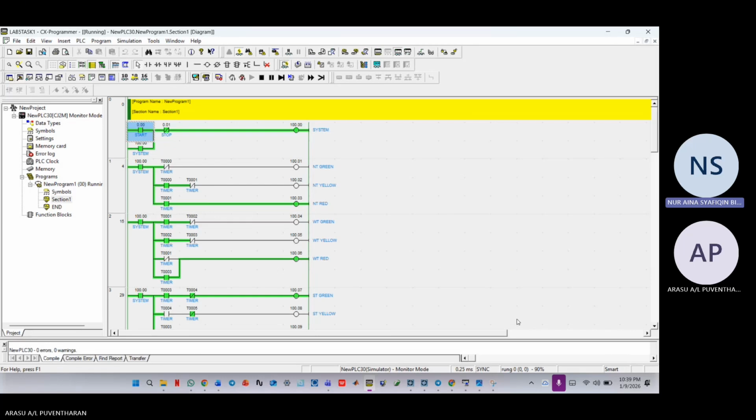Pembentaran. In this presentation, I will explain the design and simulation of PLC SCADA system for Task 1, four-way traffic light control system.